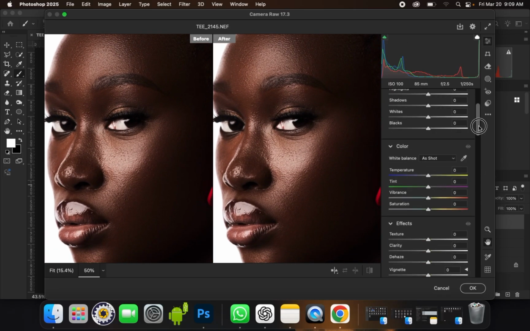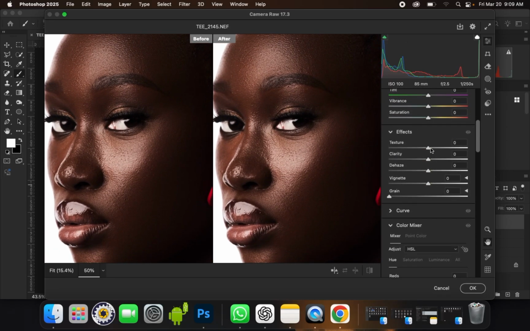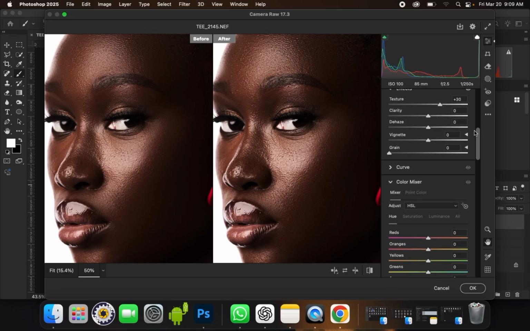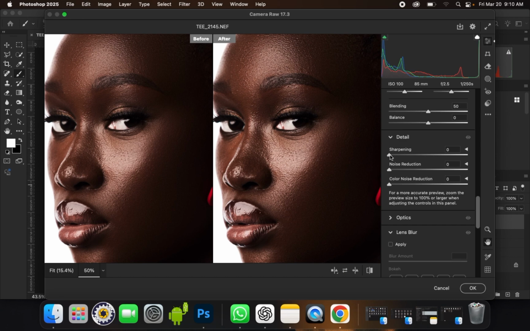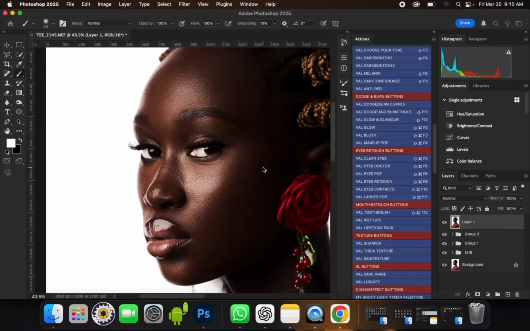So now let's scroll down, and this is texture. We add a little texture here. So I leave this on plus 30. So I scroll down and add a little grain. Okay. So this grain is on 6. So this is sharpen. I add a little sharpen here. So this sharpen is on 20. I don't want it much. I click OK.